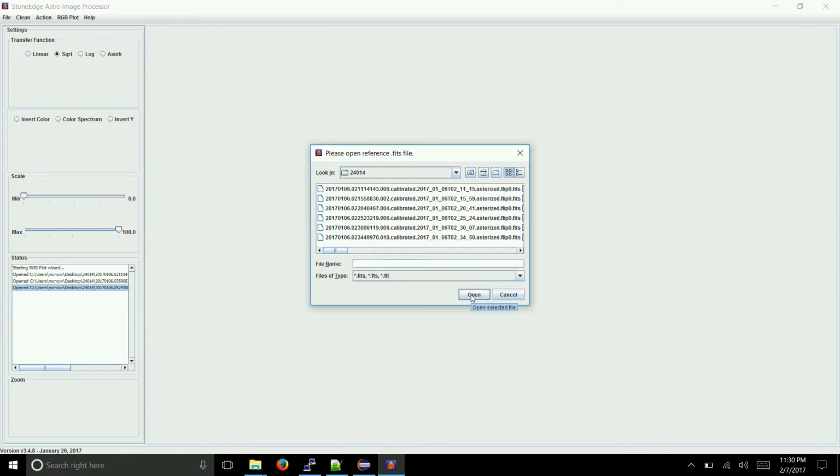In the next step, the program asks to open a reference FITS file. This file is used as a baseline for adjusting the contrast of the stacked images. To make things easy, just choose the first image in your observation sequence, the same one you chose for the red FITS file. So in this case, it's the one that's marked with the index 000. Then I click Open.